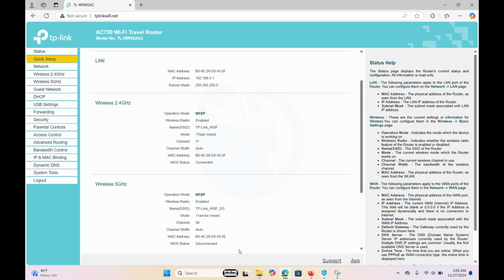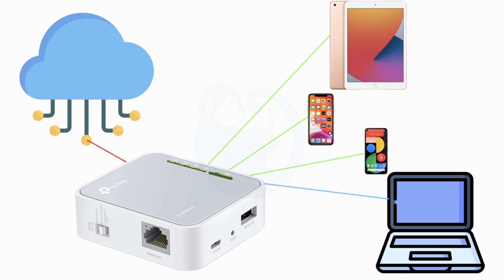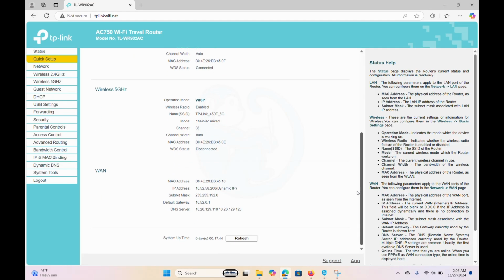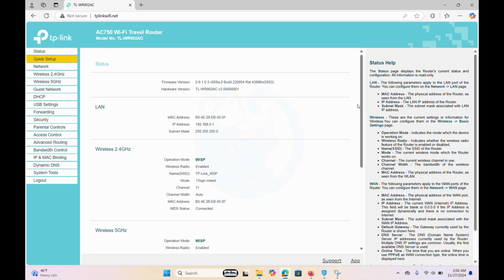One main advantage of using a travel router is that if you have multiple devices that you want to connect to the internet, you only have to configure the travel router once to connect to the network, and that's it. All of your other devices you can connect to the travel router, and then they will continue to work every time that you are at a new location.